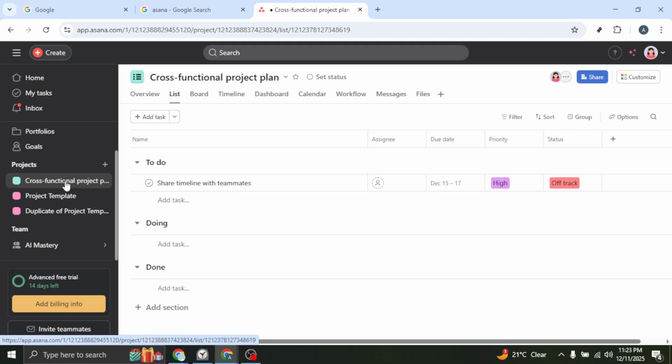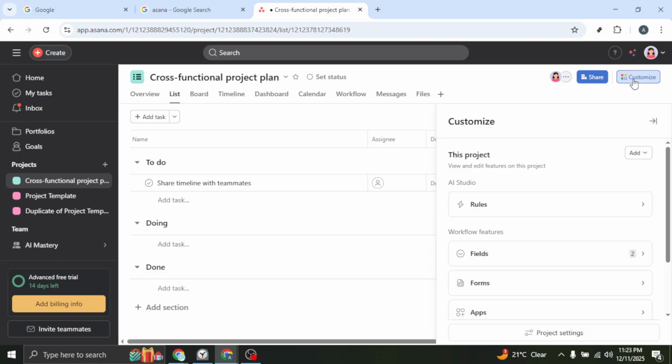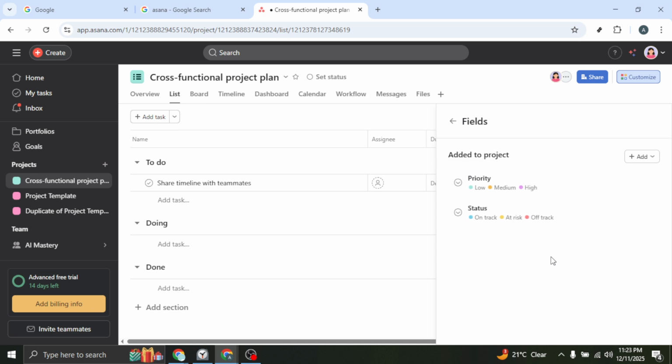With the project open, look to the upper right corner of the screen and click Customize. This opens the project's customization panel where you can control what fields and features appear. In that panel, select Fields. Fields are the columns or attributes that show up on your tasks. Things like assignee, due date, and in our case, priority.